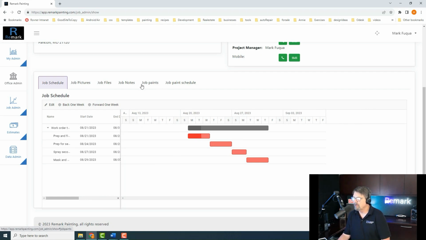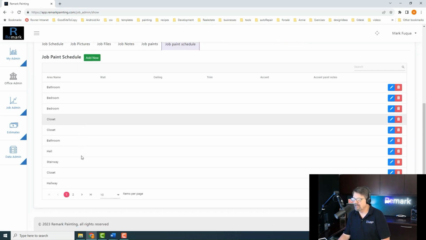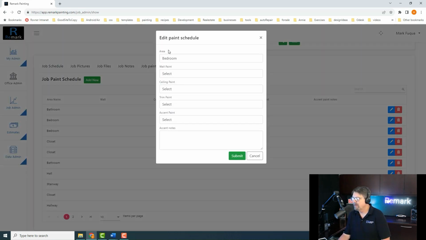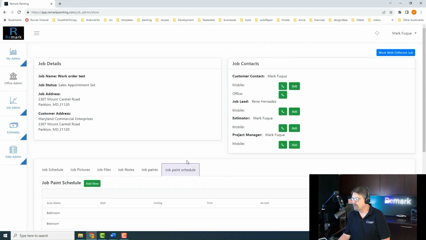And then we also added 2 other tabs here. We have our job paint schedule, which is fleshed out with all of the different areas. And then we can very easily come in here and edit it and add different paints for each of the walls, ceiling, or trim. So that's pretty much what happens with the job admin section. And let's take a look now at the project management section, which is pretty spanking.